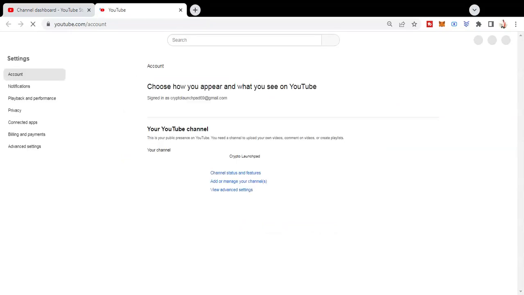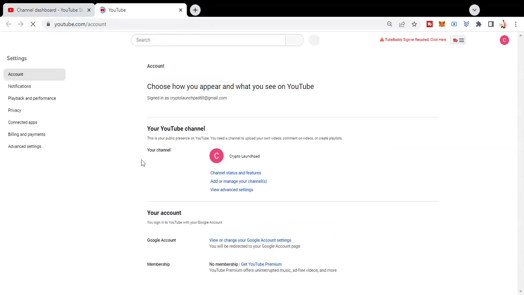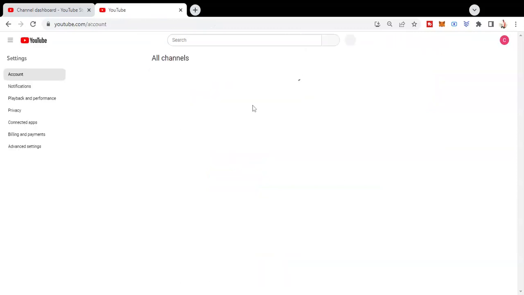Another window will pop up. Now it's showing my email address over here, with which I've signed up this account. Now you simply go ahead and click on add or manage your channels. So we would be on this page. As you can see, I have these two channels.